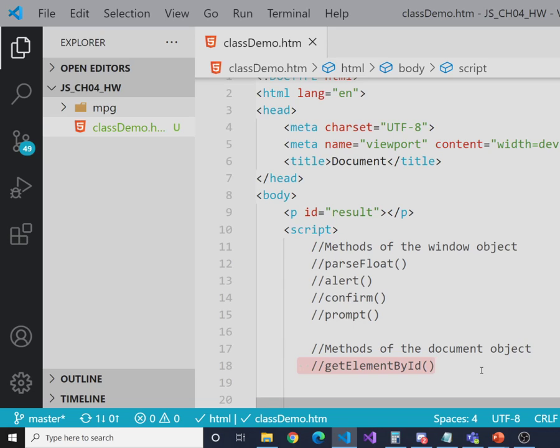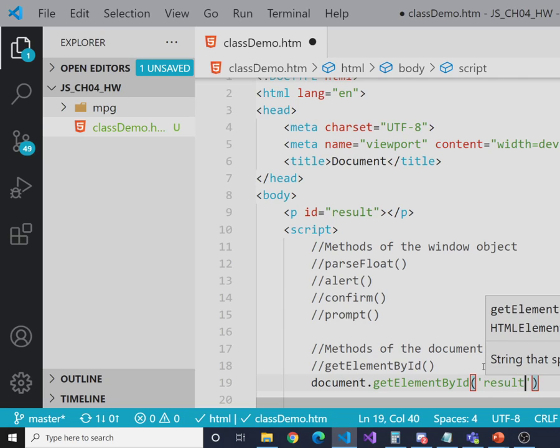This method, get element by ID, remember in CSS we had selectors? This is our method that selects our HTML. This is a JavaScript selector. If you think of a CSS selector, we would do pound result in CSS. Well, in JavaScript, we do document, get element by ID. This is our selector. Now what are we selecting? We're selecting this paragraph.